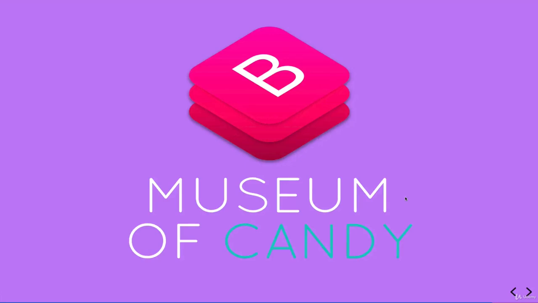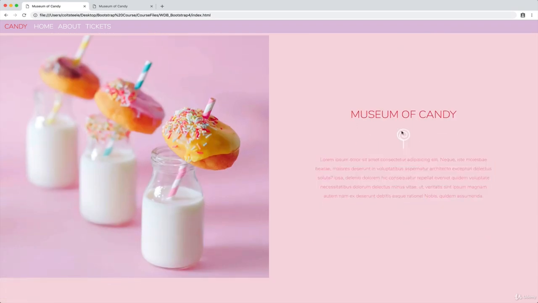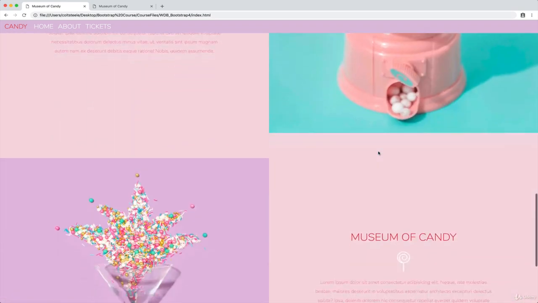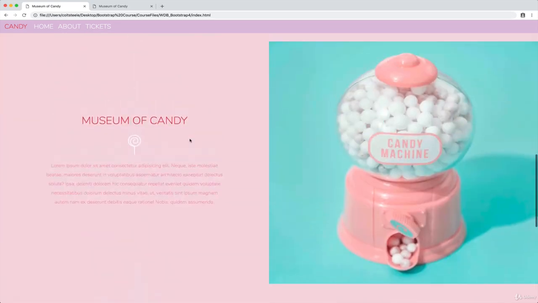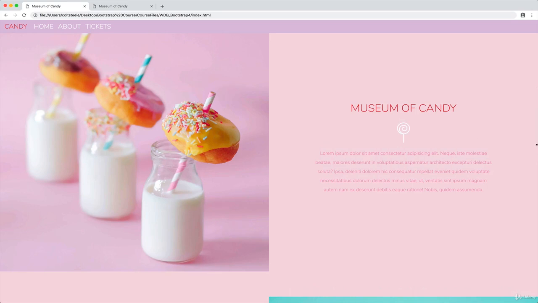Welcome back. Next, we're going to wrap up the Museum of Candy website by adding in these sections at the bottom where we have some text and an icon and then a large photo, and then they alternate sides, different images. The text is all the same for now, but this would be content that varied depending on what you were actually, this would be information about the Museum of Candy and hours or local address or whatever.